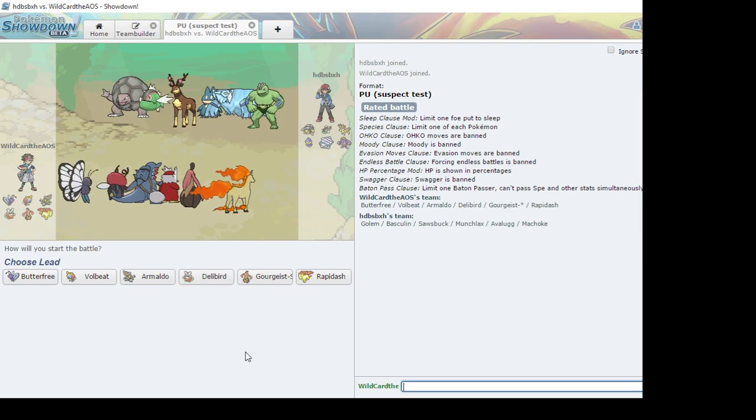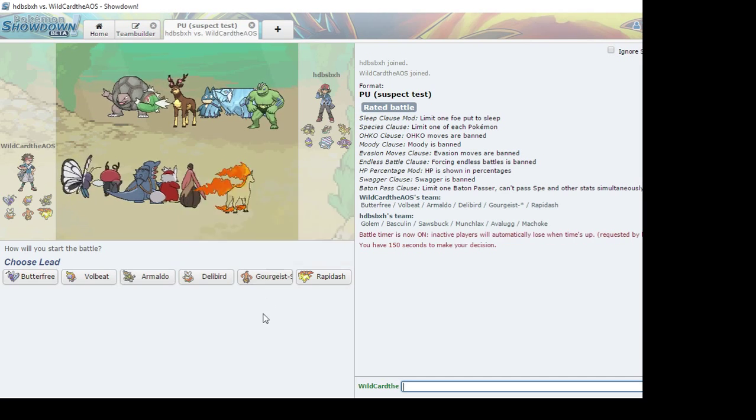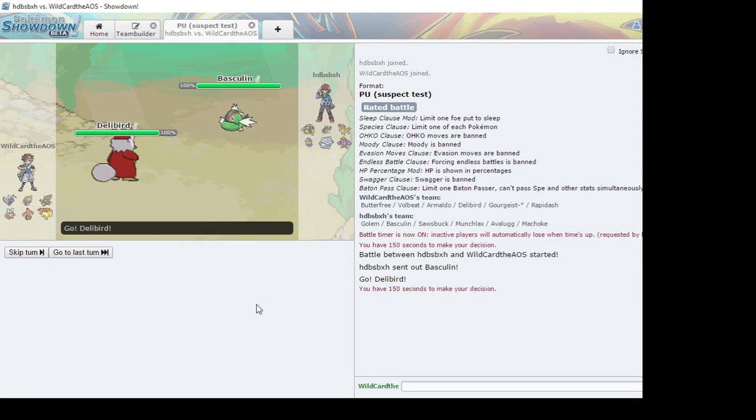I don't want to make the same mistake and go to Delibird because trying to get up Spikes, I end up getting messed up with Rocks. But then again, I would get messed up with Rocks if I tried to go into Delibird and Rapid Spin away because he does have some fast mons on his team. You know what? Delibird. Oh! Okay, no Golem.